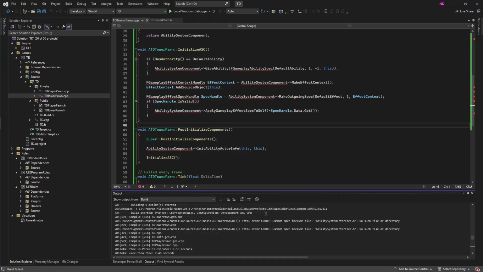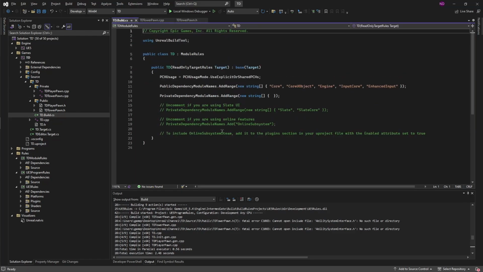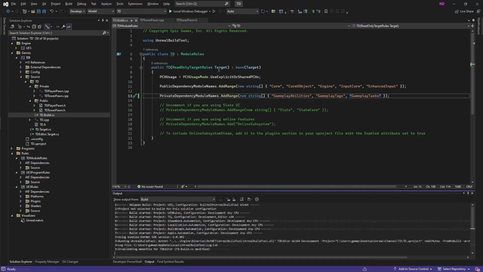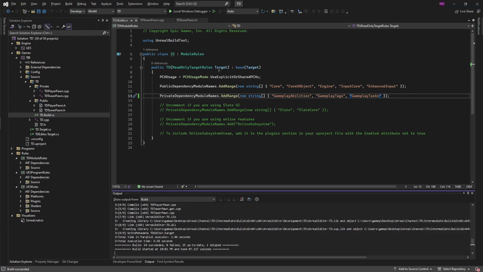Now, even though I've done this a number of times, I did forget one step that was in my notes, and that was in our build CS file. We need to include some dependency modules for gameplay ability systems in the form of gameplay abilities, gameplay tags, and gameplay tasks. I mean, strictly this one is probably the only one needed right now, but we'll include all for later. And now that that's compiled successfully, I'll see you in the editor.